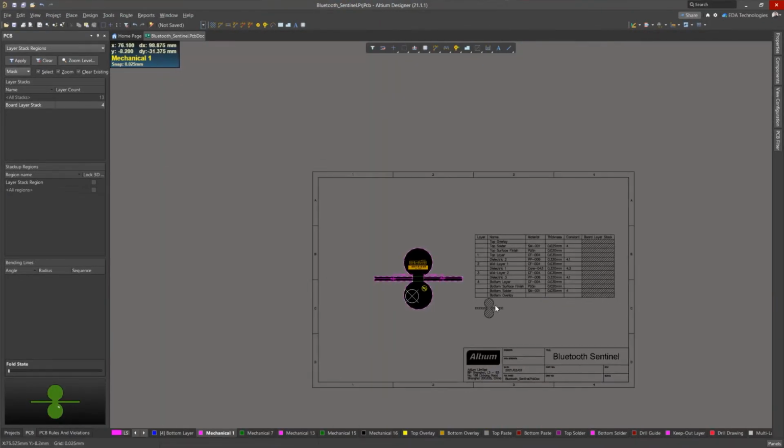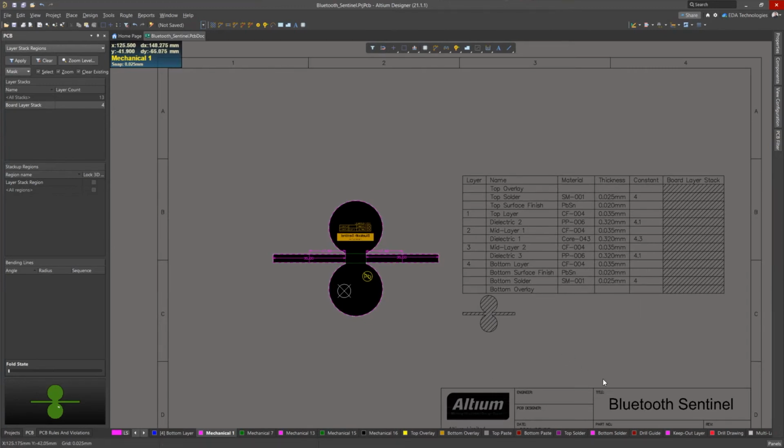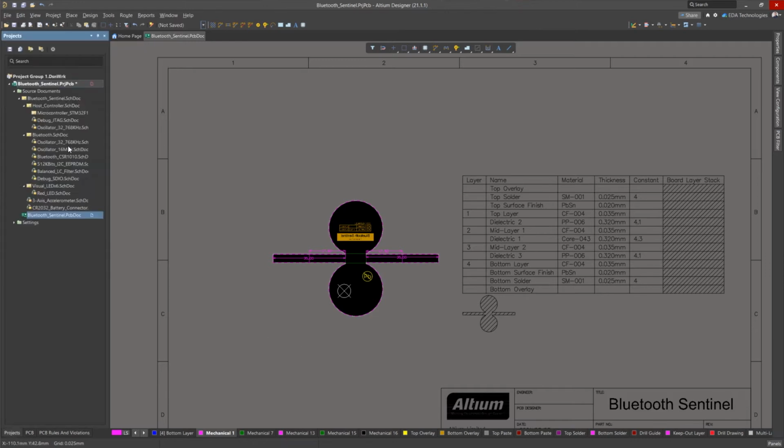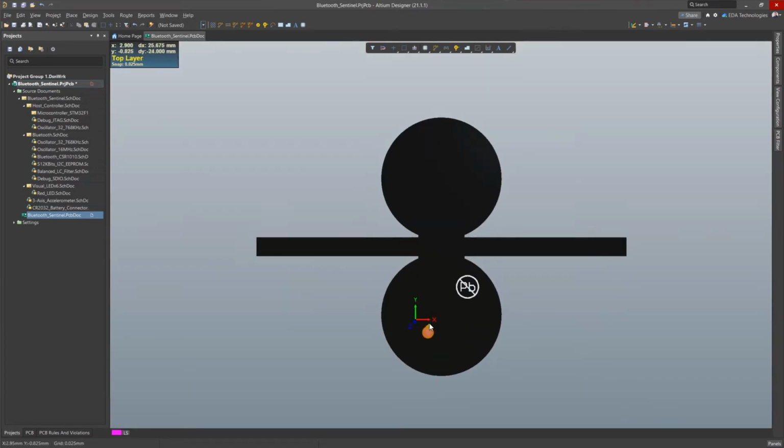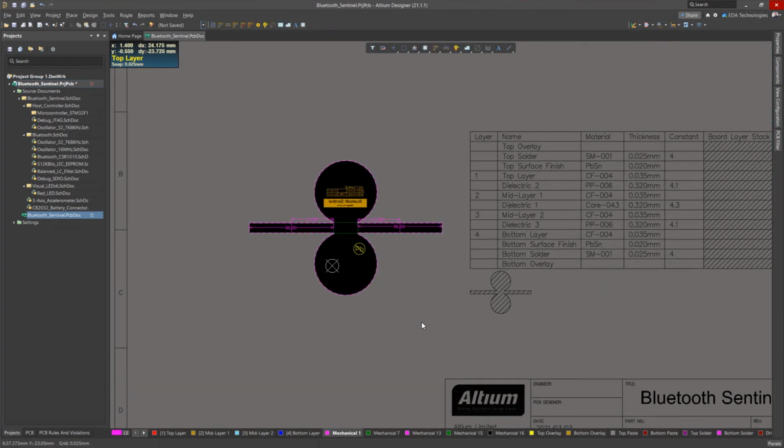I'm going to be working with a modified version of Altium's Bluetooth Sentinel PCB example. This is installed with Altium Designer. So if you guys ever want to experiment with a flex rigid board that's not your own design, have a look at this project. It is installed with Altium, and it will be in your example projects. So here you can see I've got my document and everything. And if I go over to 3D view, you can see it's just solid FR4 at the moment, which is as we'd expect from a non-flex rigid board.